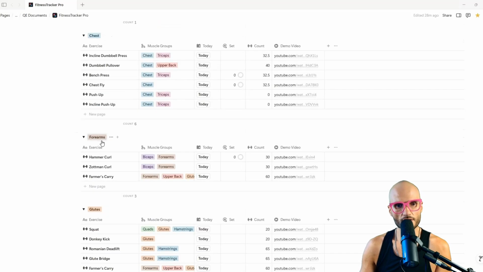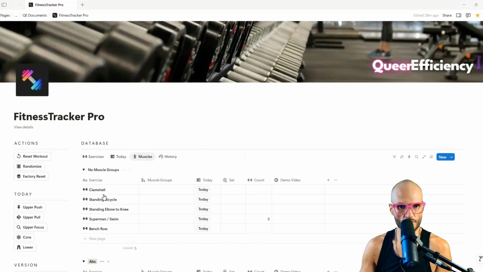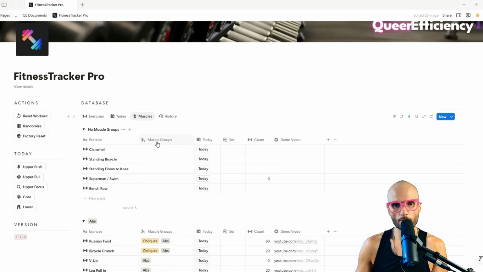And if you're specifically looking to target something, you can using this view. I do have a few that have no muscle group currently. The reason for that is these are some that I just added to the candy bag and I haven't actually processed them yet. So these aren't set up fully and that's where they live. So I can see them here.